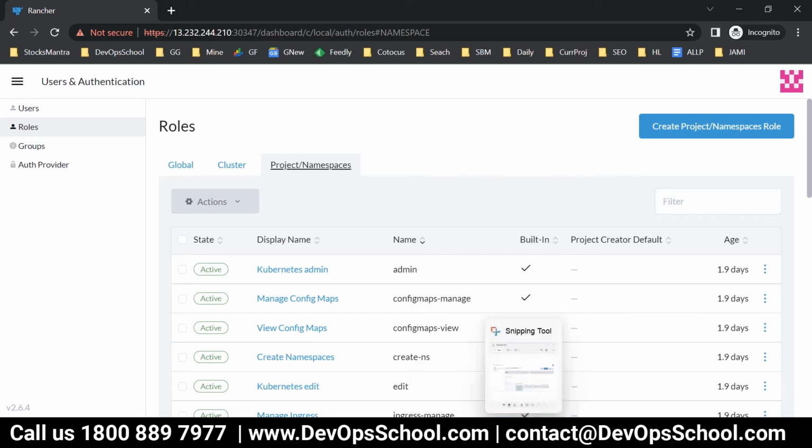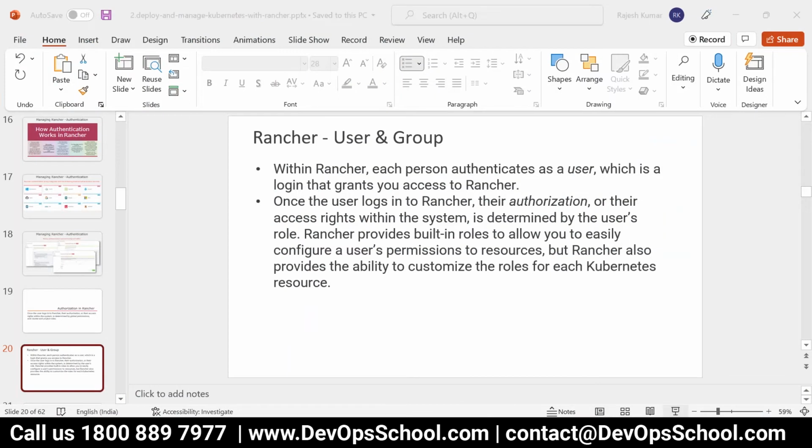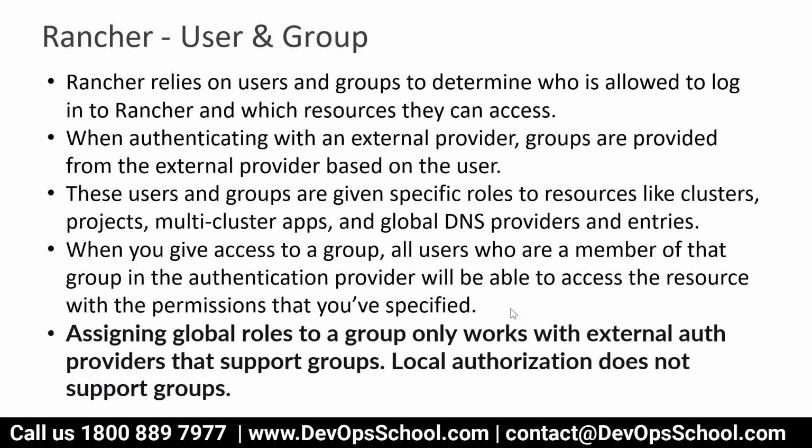Now Rancher relies on users and groups to determine who's allowed to log into Rancher and what resources they can access. When authenticating with an external provider, groups are provided from the external provider based on the user. That means, let's say you have LDAP server authentication, any groups which are available in the LDAP server will be imported here, and based on that you can grant access.